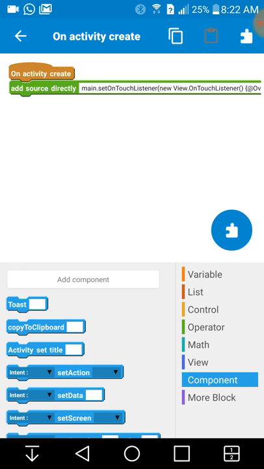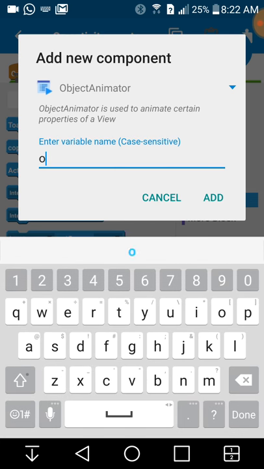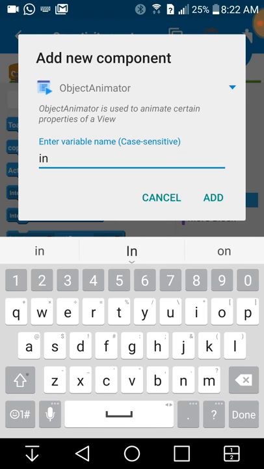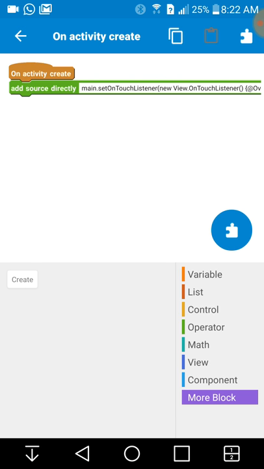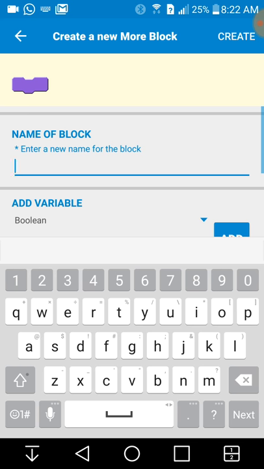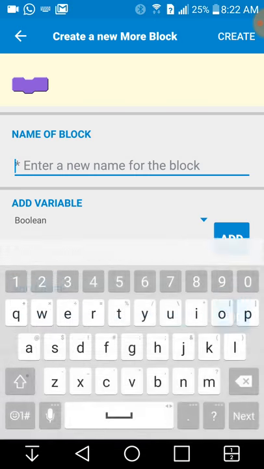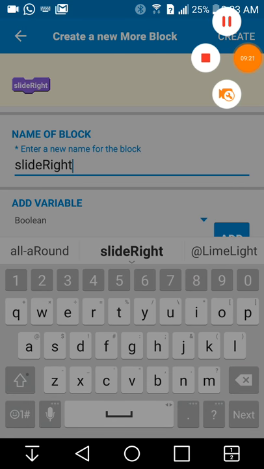Next, you want to go to your animator. Create 2 object animators. Let's do 1 out. Make another one in. Right, now you want to go down here to your more block. I might not be doing it in the order that I said in the tutorial, but it's all the same. More block, all you've got to do is slide, capital L, left, create. Slide, right, and create. So basically you have all your stuff created for it.